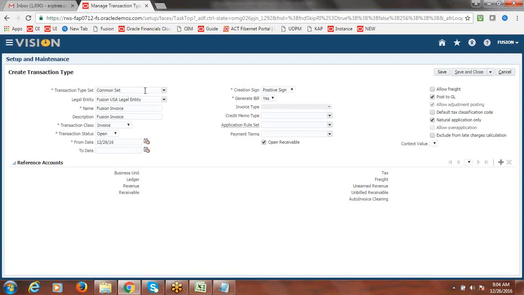So we are taking this into the common set. But for whichever business unit you require this transaction type, you can assign it to that business unit. One transaction type can be assigned to multiple business units. In the case of EBS, when you create the transaction type, you select the business unit, the operating unit, and create the transaction type. That means the transaction type can be used for only one operating unit, but here one transaction type can be assigned to multiple business units.